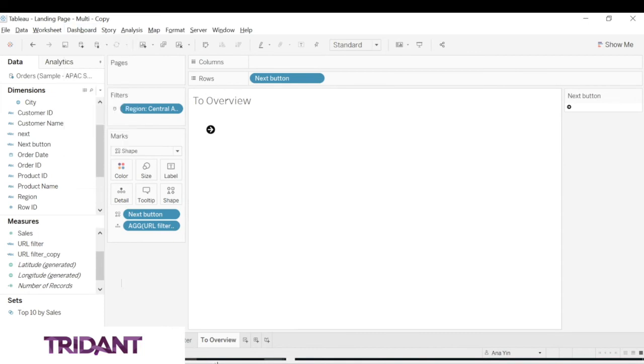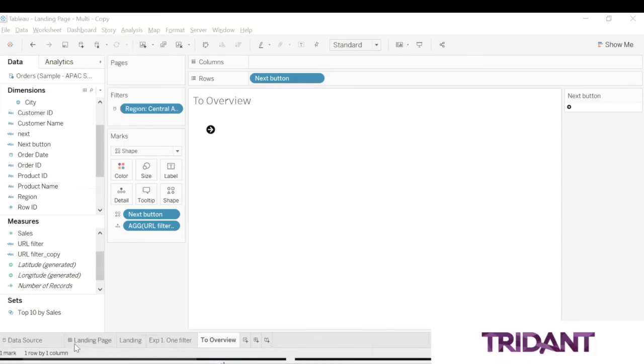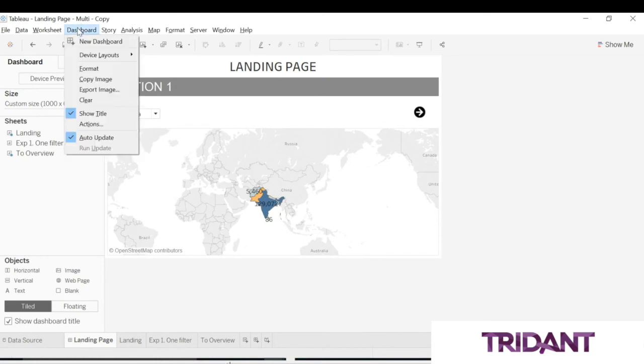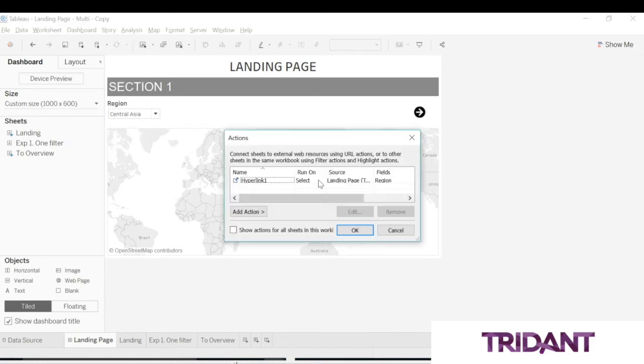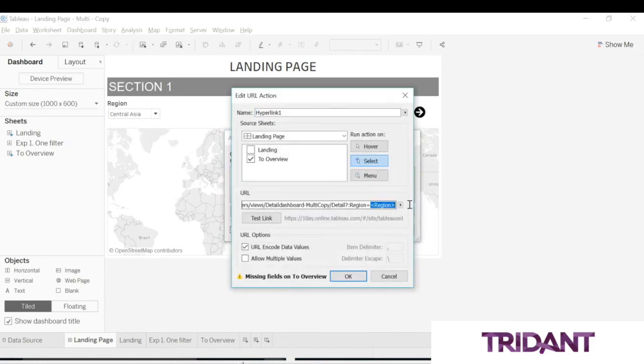And then tweak the URL. So now I'm going to be replacing region with the URL filter copy, and make sure I've only got the source worksheet, i.e. the icon, selected and not anything else. Okay, because if you select anything else, then you're going to get that error message again.